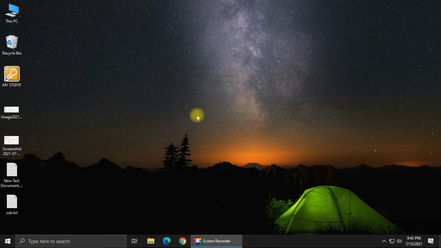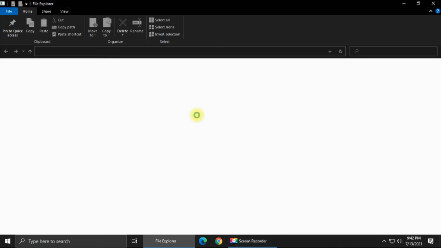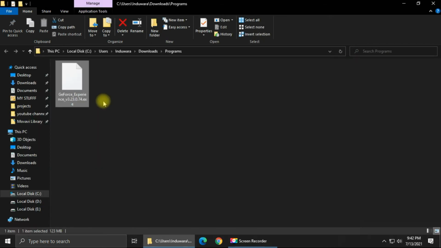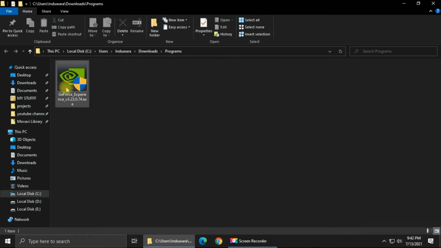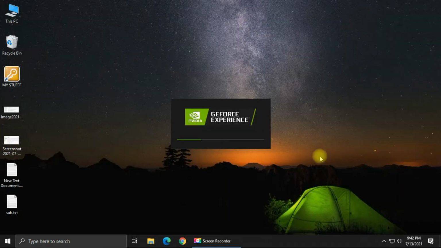So when we go to download folder here, we can see a program known as GeForce Experience version 3.23.0.74 EXE. So this is the Nvidia GeForce installer program. So let's run it to install Nvidia GeForce Experience in your PC. And here we can see the program is initiating.